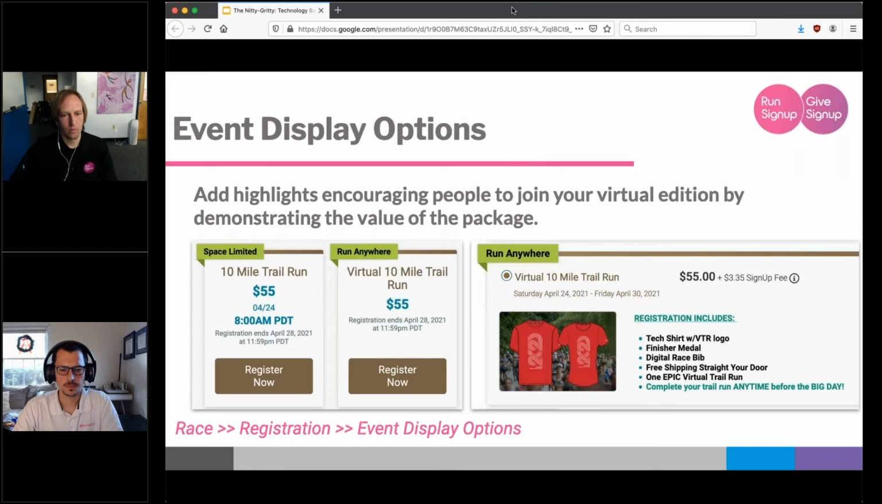Other things that we find people wanting to do and not really necessarily knowing where to go is our event display options. And so in the dashboard under race tab, under registration, we have event display options. There's lots of cool things that you can do. This is highlighting the registration event card or the event tile with a little highlight. And so this is our event highlight.